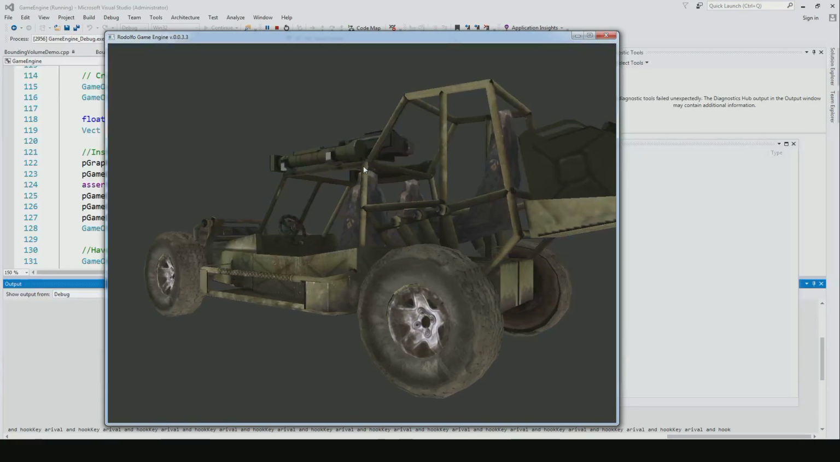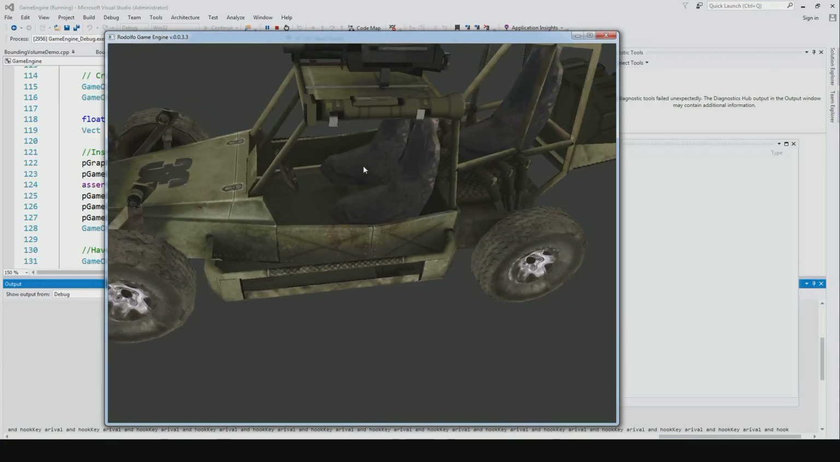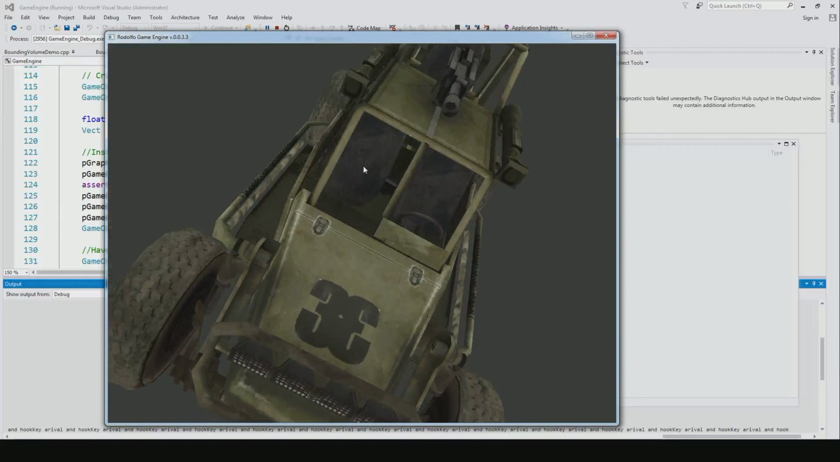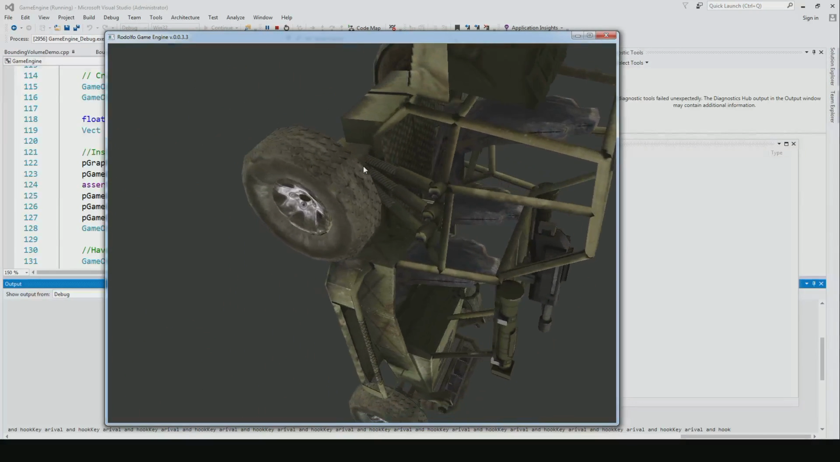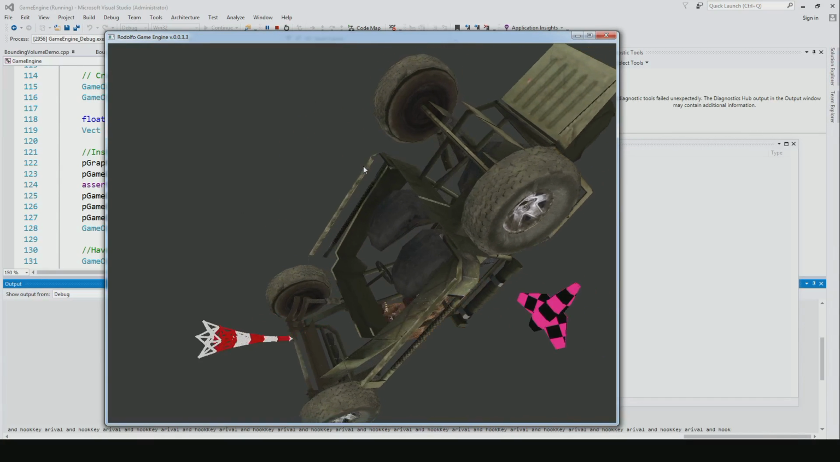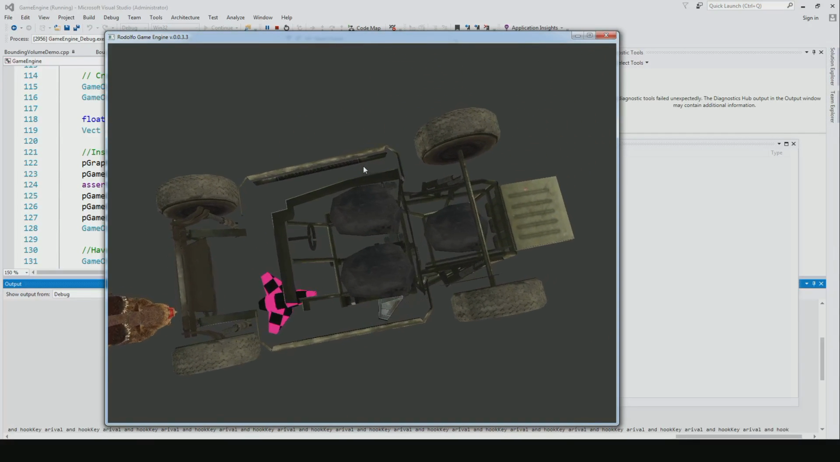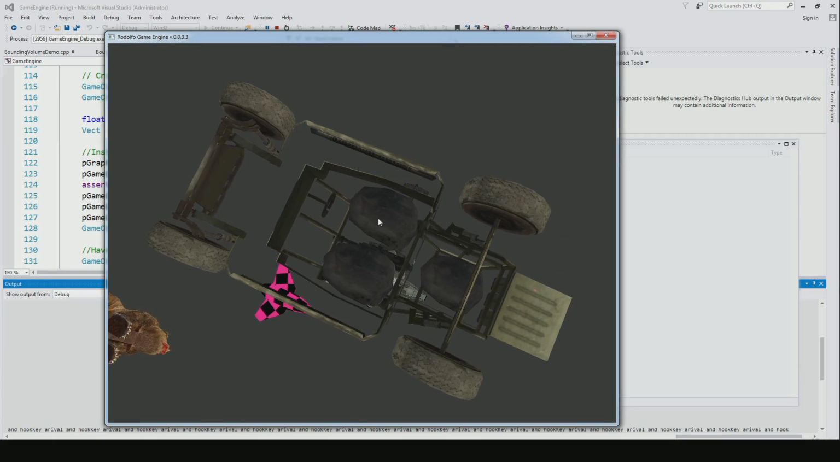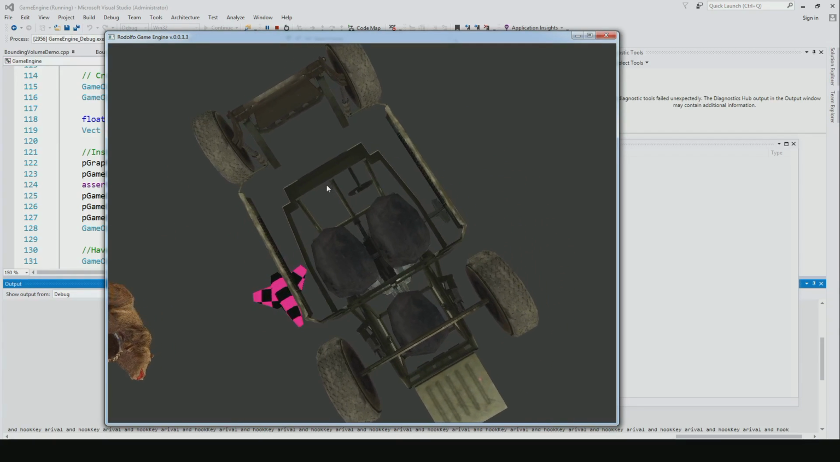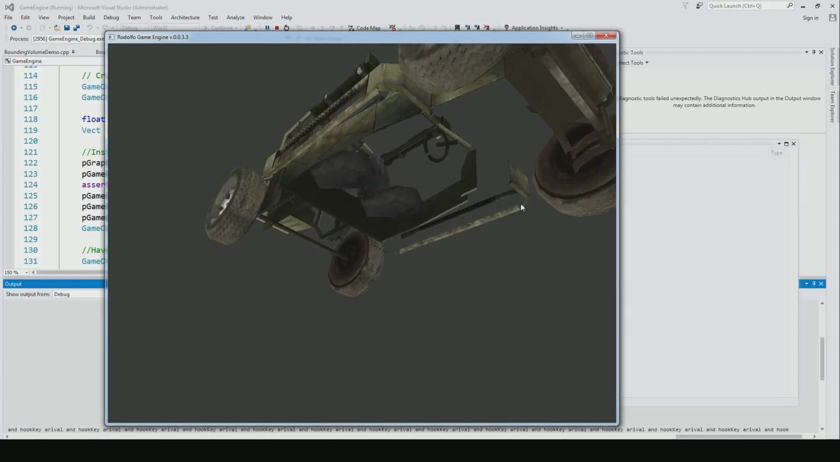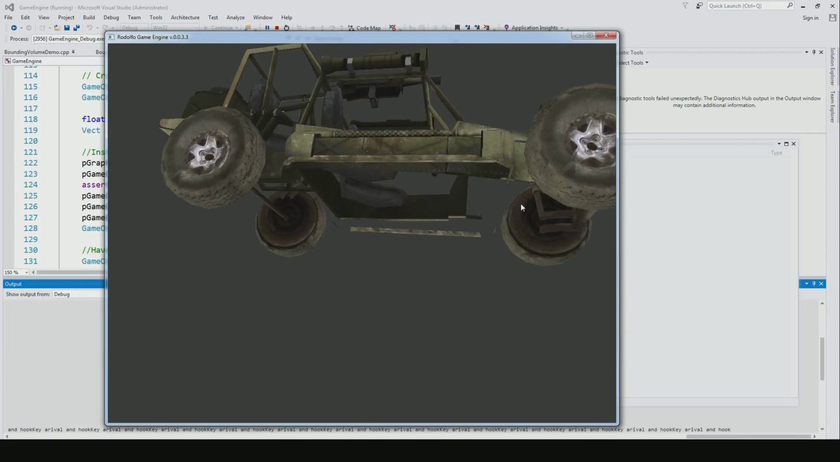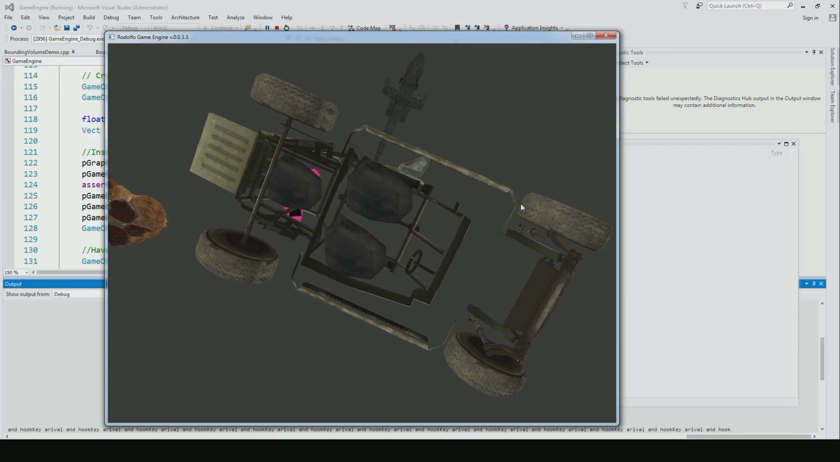Now we have the buggy. Everything looks right. Everything on top looks right and very correct. But if we go on the bottom, there are missing faces. Yeah, it's the same issue, probably with the way the triangle data is, or with the vertex reduction stuff.